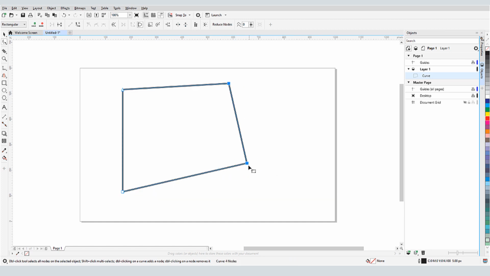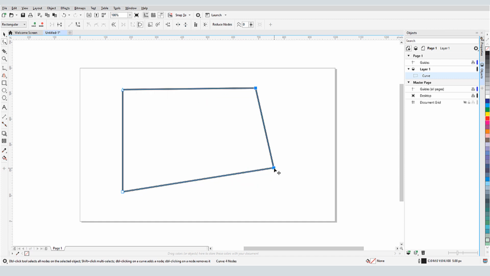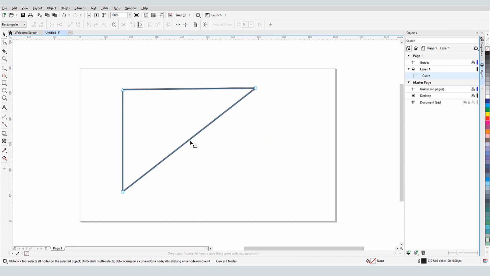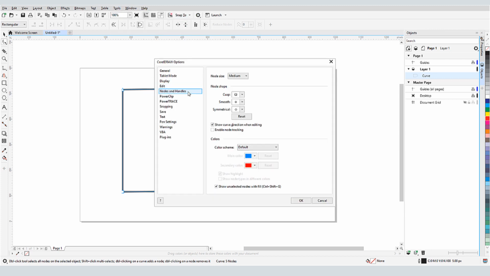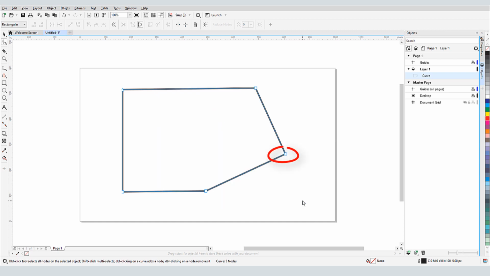I can marquee select multiple nodes. If I double-click a node, it will be deleted, and if I double-click along a line or curve, I add a new node. I can change the look of nodes by going to Tools, Options, CorelDRAW. On the Nodes and Handles tab, I'll increase my node display size. Here is where I can set node colors, and these three shapes represent the three types of nodes: cusp, smooth, and symmetrical. The square nodes of this rectangle-shaped curve are cusp nodes.